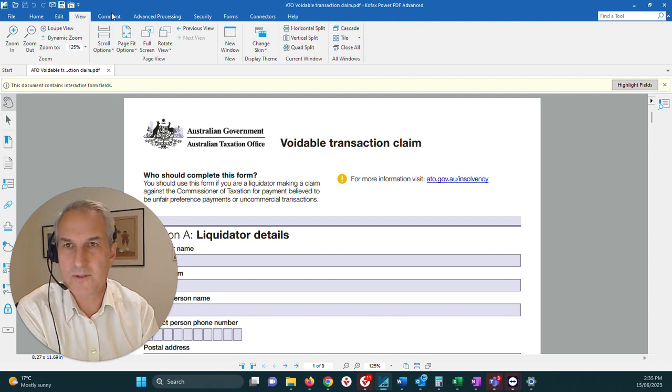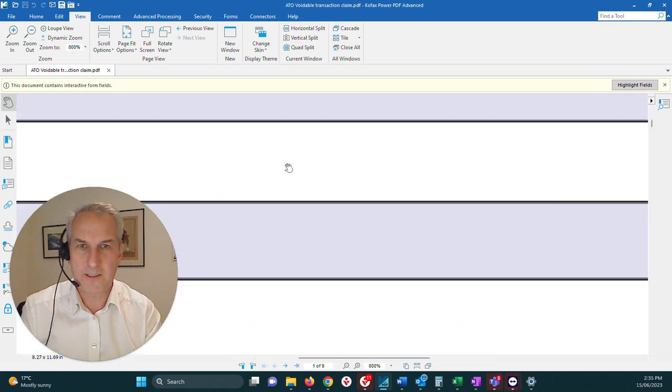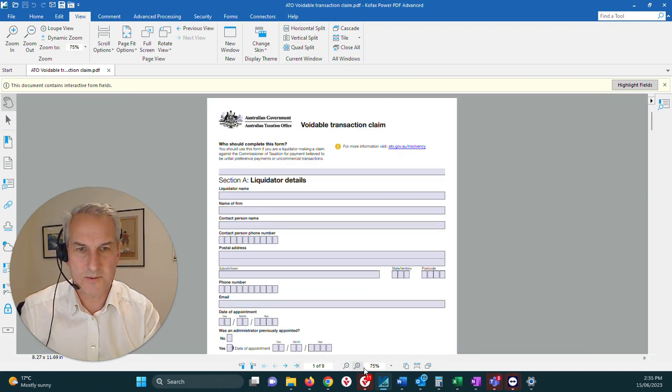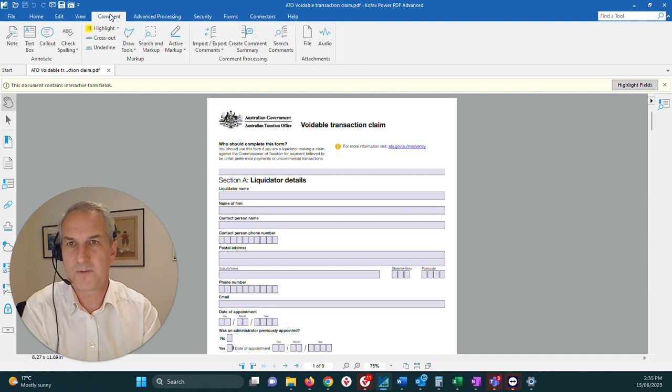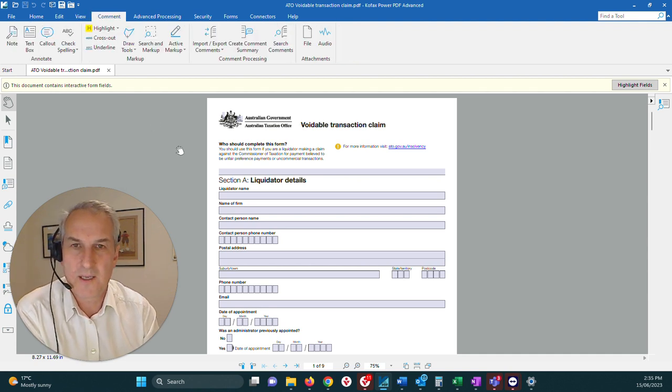I'm going to go through this fairly quickly. Views, I'll just do quickly. You can zoom in, zoom out. There's tools down here for viewing. There's a whole view tab so you can view in different ways. You can mark up the document in a lot of different ways.